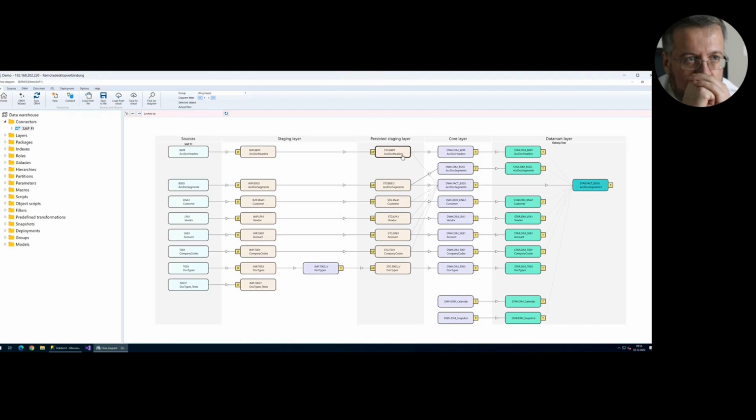Therefore historization is very useful. Then we have the core layer. The core layer is usually used to convert the data into facts and dimensions. And the data mart layer is the interface layer of our data warehouse. The structure of this layer will later be used to generate, for example, multidimensional or tabular OLAP cubes or Power BI models.